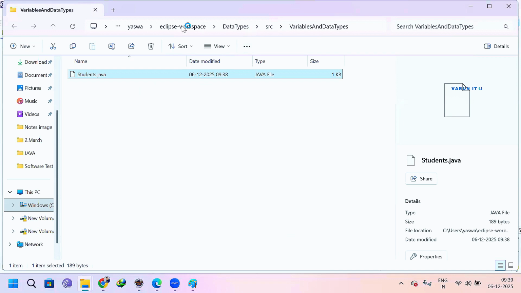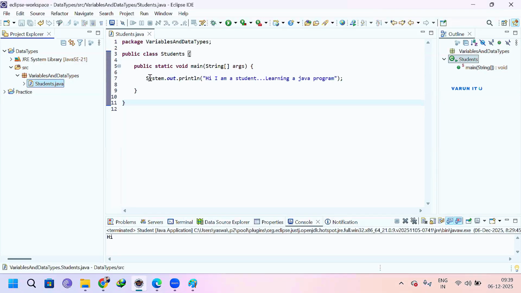See, under this file, I have Students.java. The same way, whatever we have created in the local, in the console, the same file we got here, Student.java. Now what we have to do? We have to execute this program.